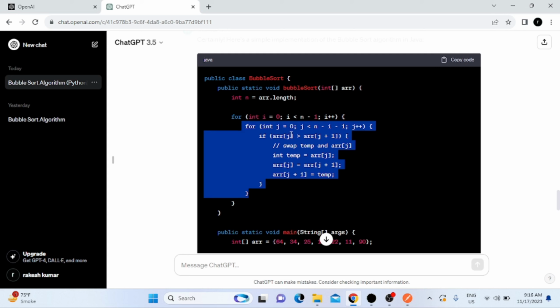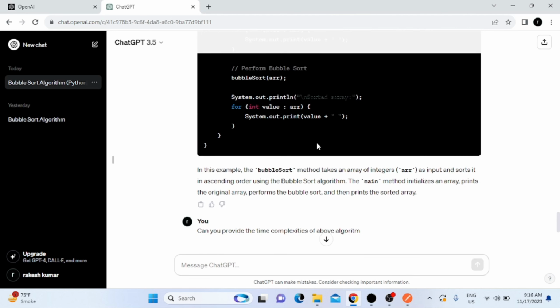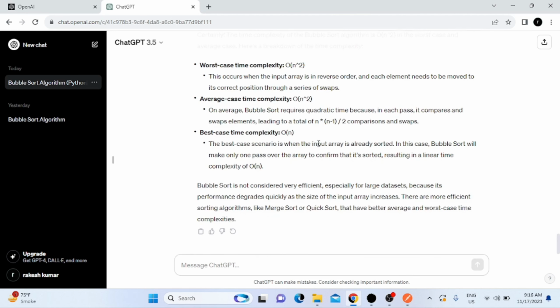The best case is where one condition is true and otherwise all fail, which means there is no need to interchange multiple data. So that is the concept of time complexity. I'm going to write one more prompt related to this sorting algorithm: Can you provide the space complexity of the above algorithm?